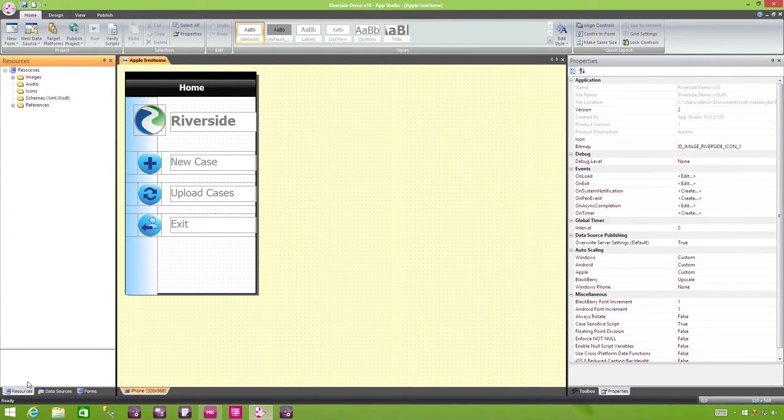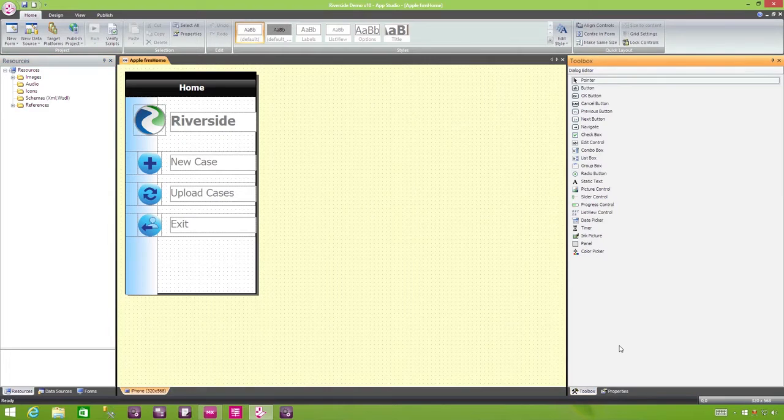Then we have Resources, where we can import resources such as images and audio into our project from disk or from a built-in library. And then over on the right hand side you can see the Properties pane, where we can change various control and project properties. And just next to this is the toolbox from which we can drag and drop controls onto our forms.